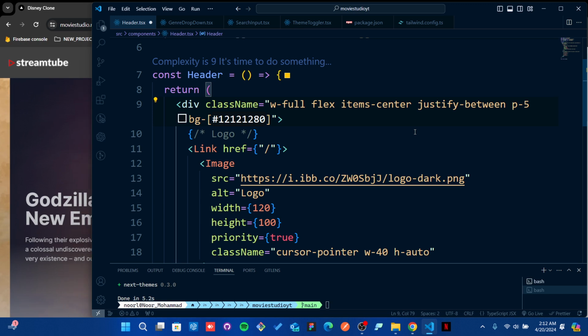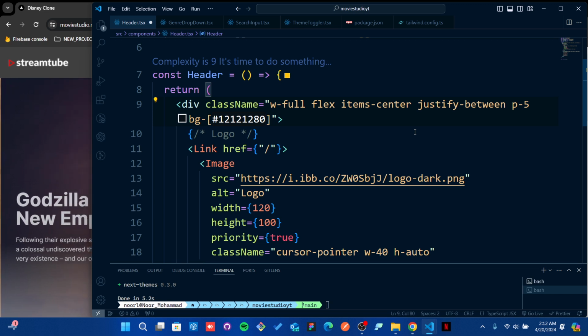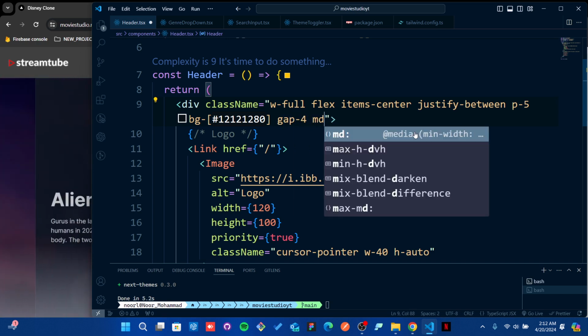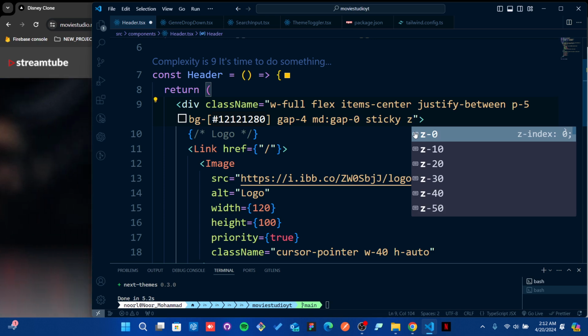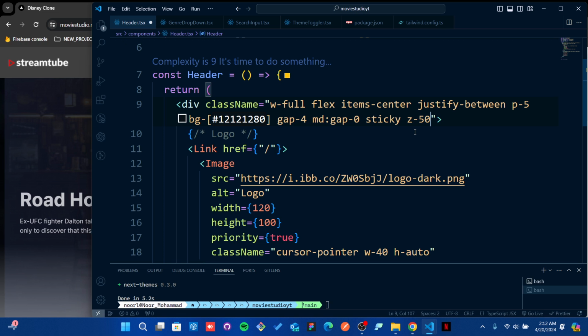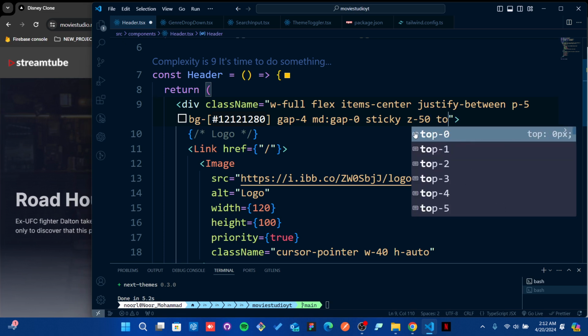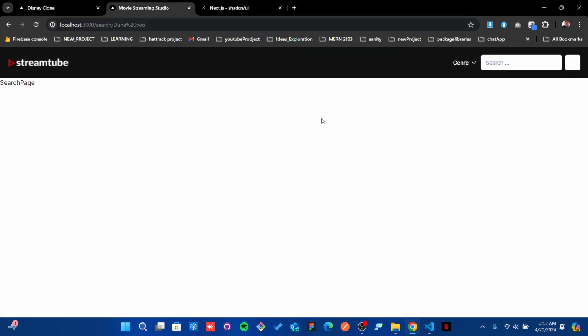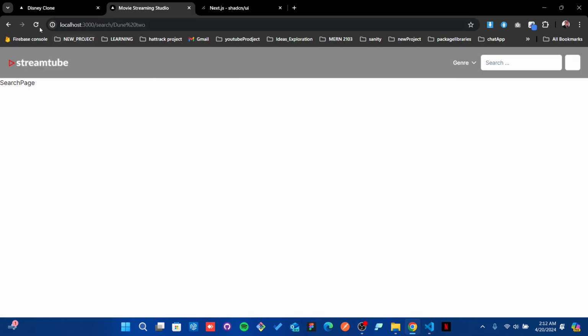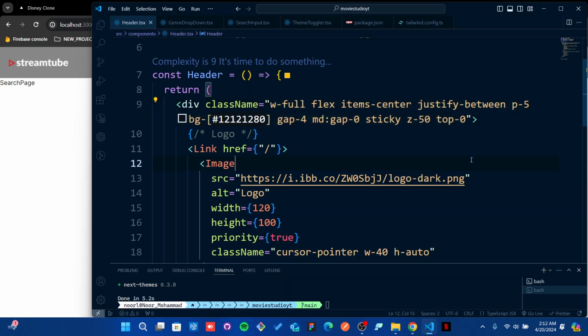Okay, so the background, the main color we're gonna give it 80, and also we are making it a flex, and I'm gonna give a gap of 4, and at MD the gap is going to be 0, and also I'm gonna make it sticky, and that z is going to be 50, and the top going to be 0 because I want to keep it sticky at the top. So if we roll back here, now you see it's just going to be like that because I gave that 80% of the parameter, but I'm gonna set it up in a good way.